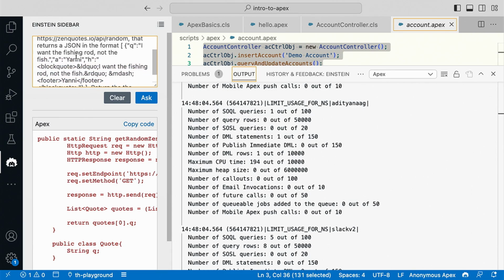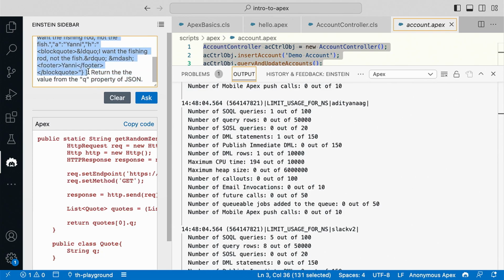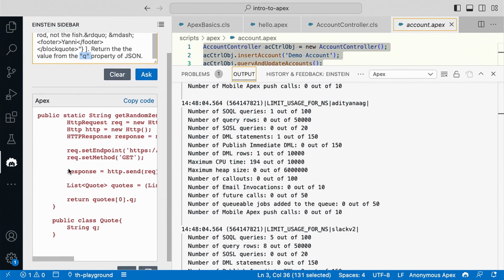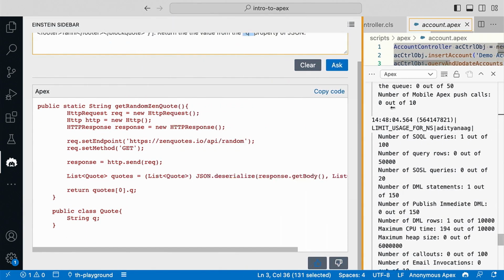For example, what I've done here is I've also specified the JSON response that I'm getting from the endpoint. I'm saying make a callout to this endpoint. This is the response that you're going to get, out of which I want you to return this property. So in natural language, I mention all of that. And as you can see here, it generates all of this code, including any wrapper classes that you need for the JSON object that you have given. So all you need to do is copy this code, paste it, deploy it, and you're done.